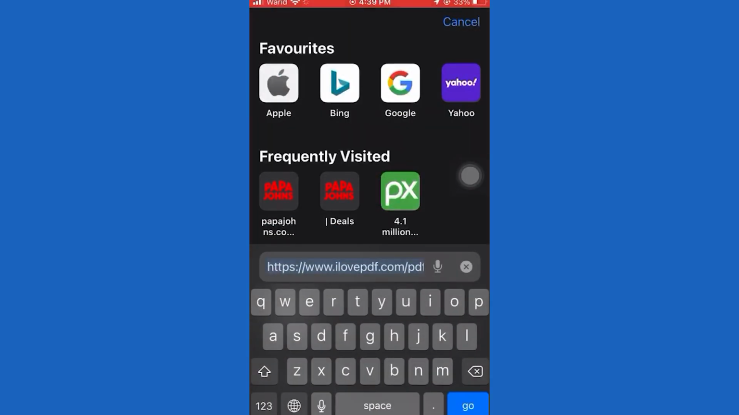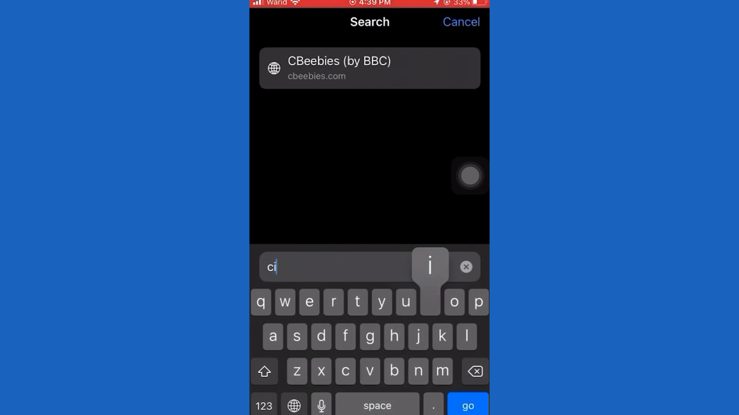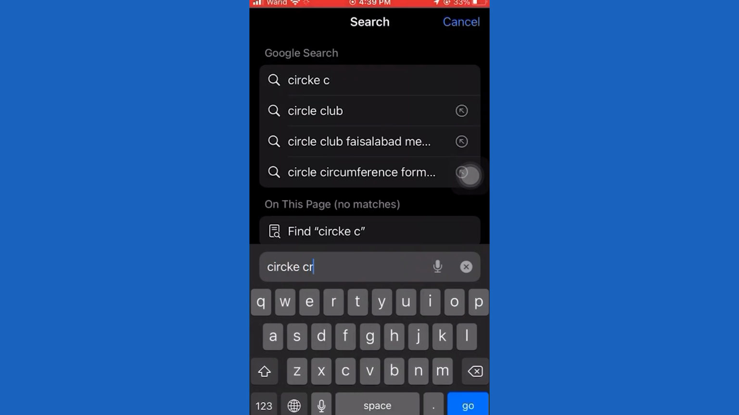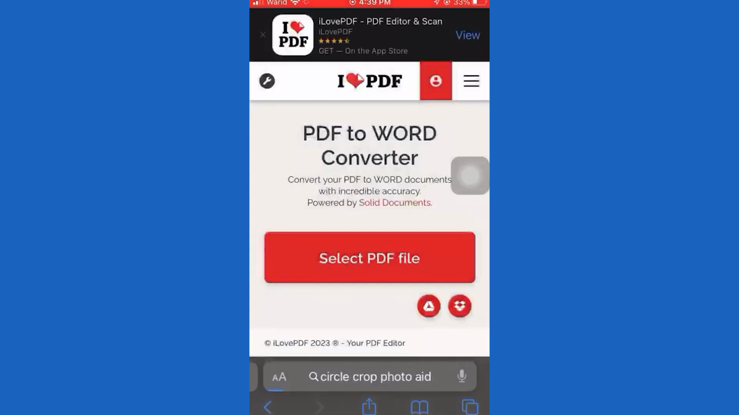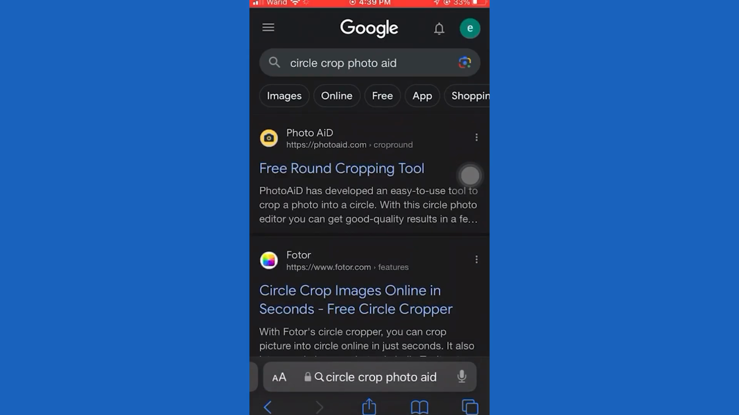Let's get started. The first step is to open your preferred web browser. I'm on my iPhone, so I'll open Safari, but you can open any web browser. Now in here you want to type Circle Crop Photo Aid. When you open this website, it's going to look something like this.